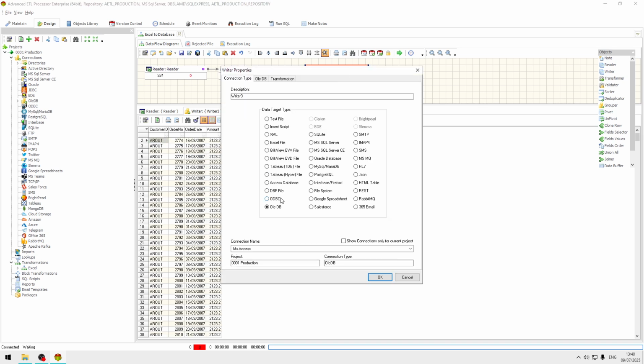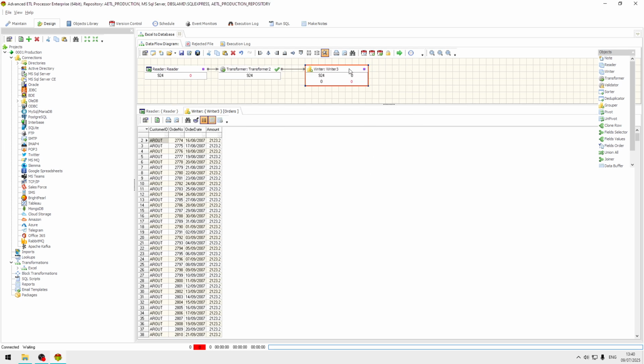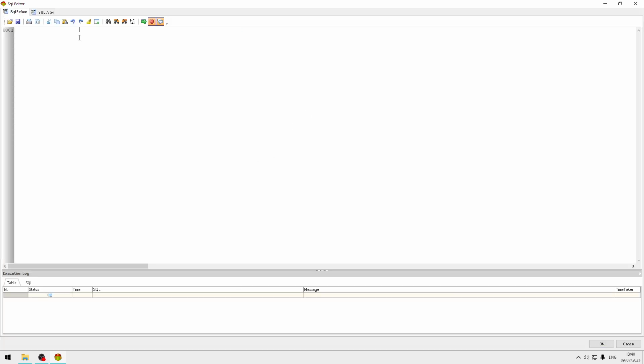What we can also do, we can delete all the data before loading it, just in case if we want to refresh it. We're using delete here because since we are using Access, we cannot use truncate, so it is not supported.